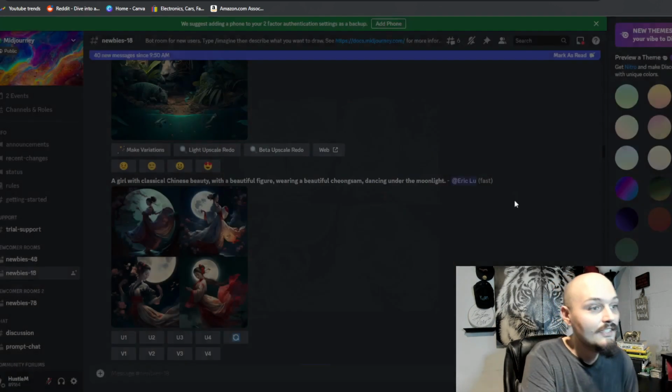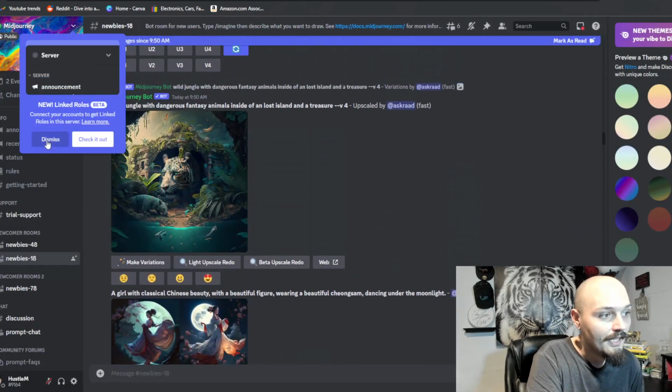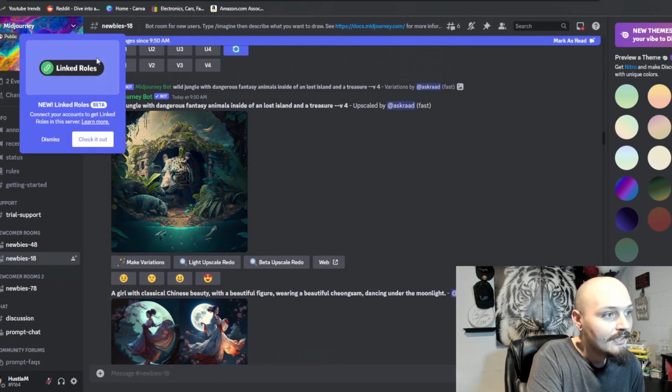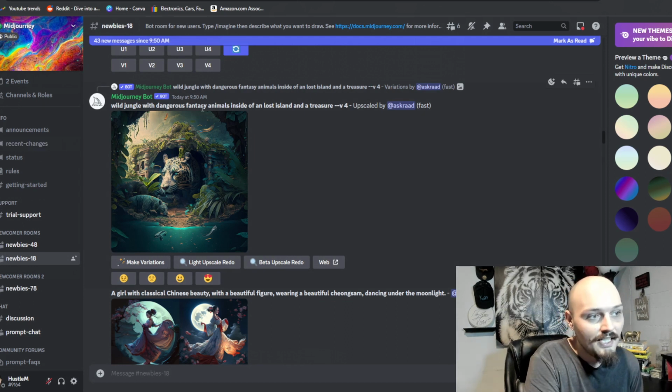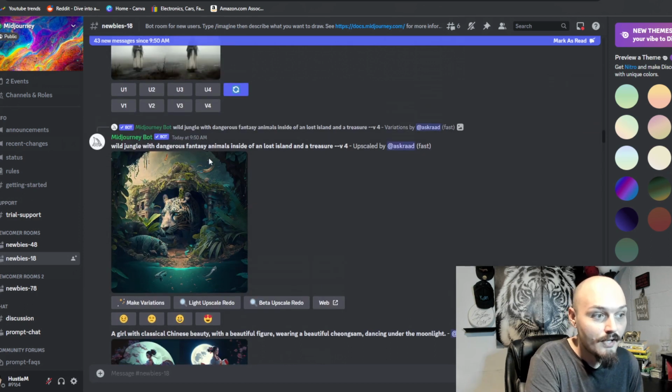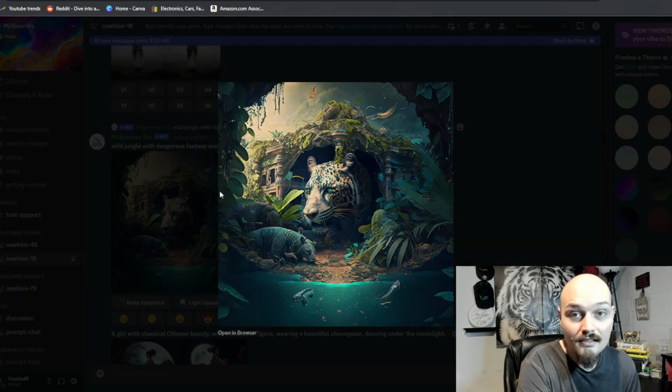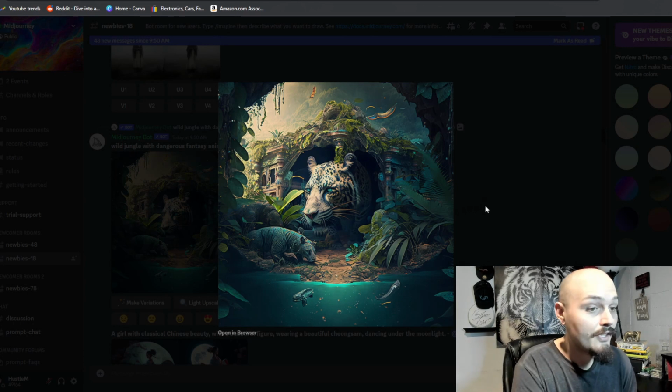So we can take a look at what other people are creating as well. So we can see, how do I dismiss this? There we go. A wild jungle with dangerous fantasy animals inside of a lost island and a treasure. And then we can see this is what it generated. So let's go ahead and try this out.